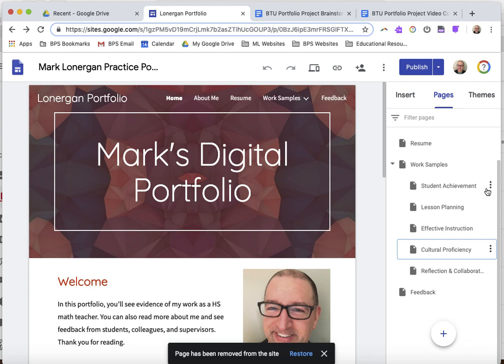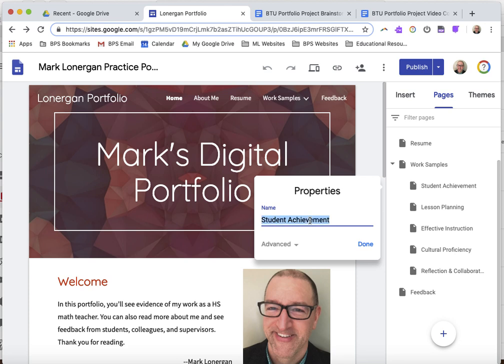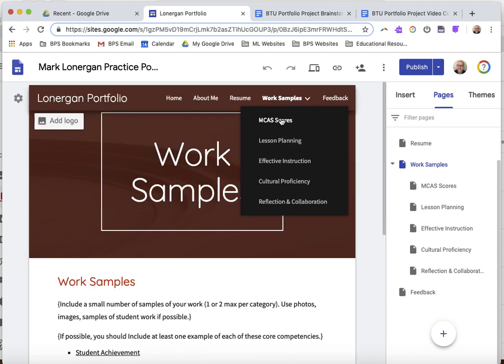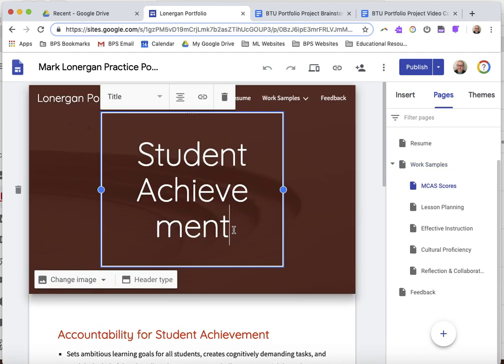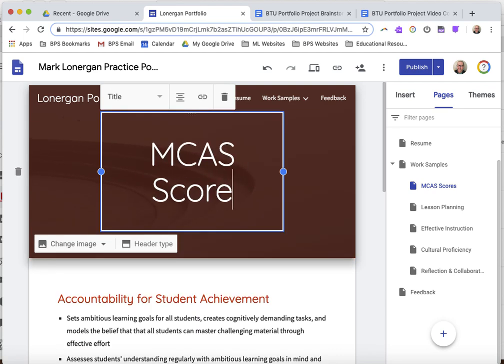Another option from this same menu is to rename. So if instead of student achievement, I wanted to be more specific, I could rename that by going to the properties option. And instead of student achievement, I could call it MCAS scores. Now the change will be made right here, but I would also want to go to my new MCAS scores page and make sure that the title at the top of the page was also the same.